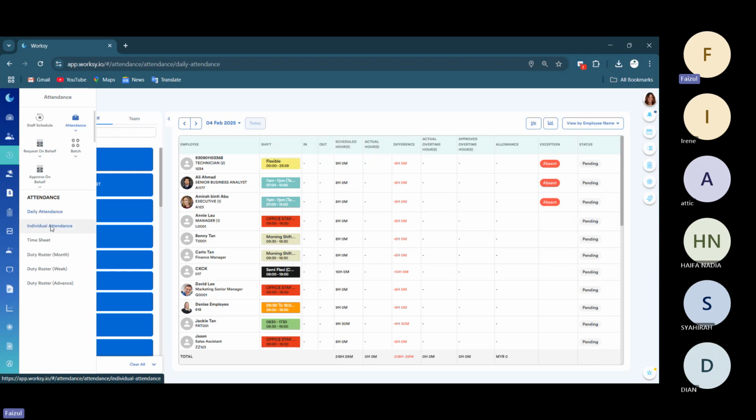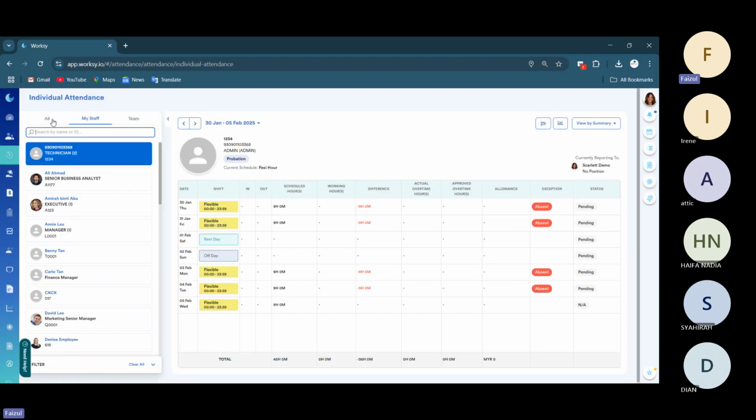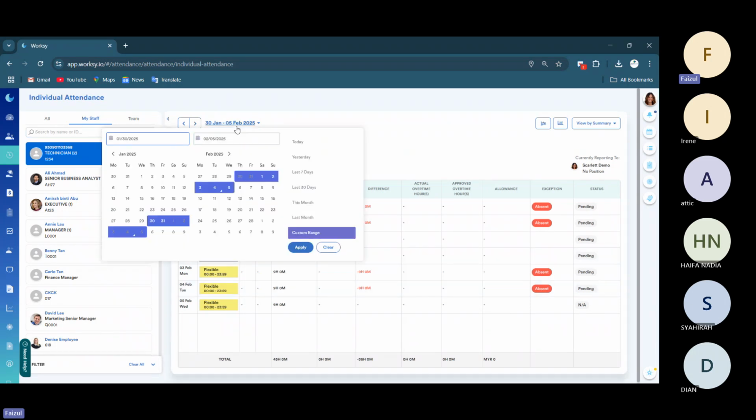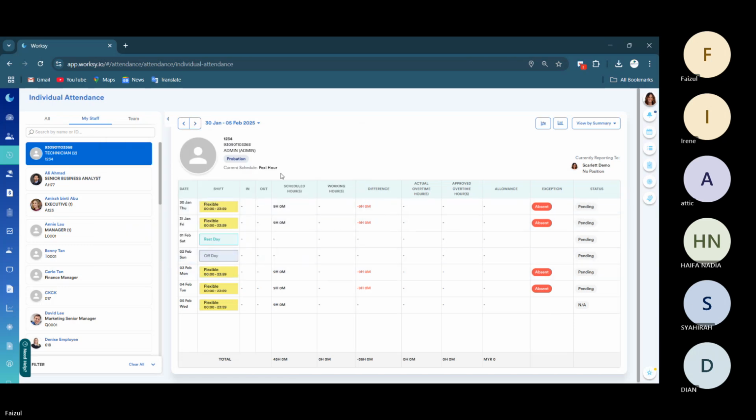The second one is individual attendance, which means individual attendance based on monthly. Like this one, you can set the range from day 1 until when. You can choose here. If you want to lock, you can lock from here. You can select lock, tick for all, and click lock here.